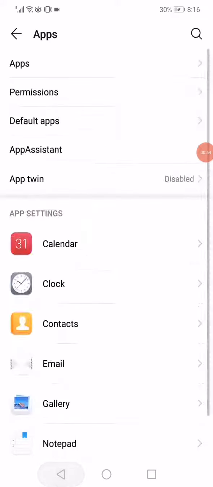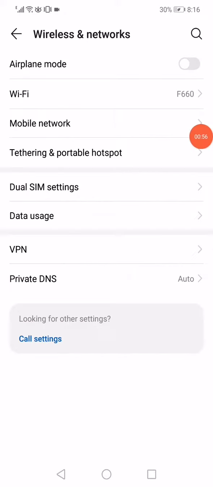And the last thing you want to do is go back to the settings, go to the wireless and networks, enable the airplane mode and disable it.